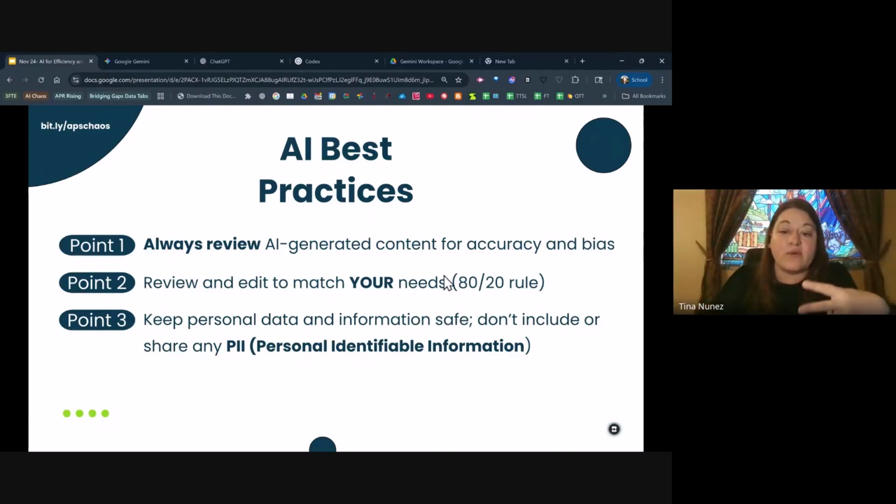Point number two, always, always, always edit your stuff. We always say an 80-20 rule at least. Let AI do 80% of the work, but you have to go back and reread it and check it for the other 20%. And most of the things, especially in Gemini, are all customizable. So customize it for what your staff needs, what you need, that kind of stuff.